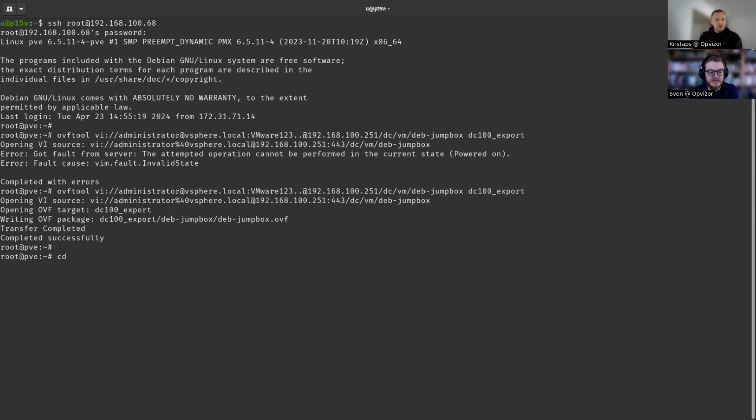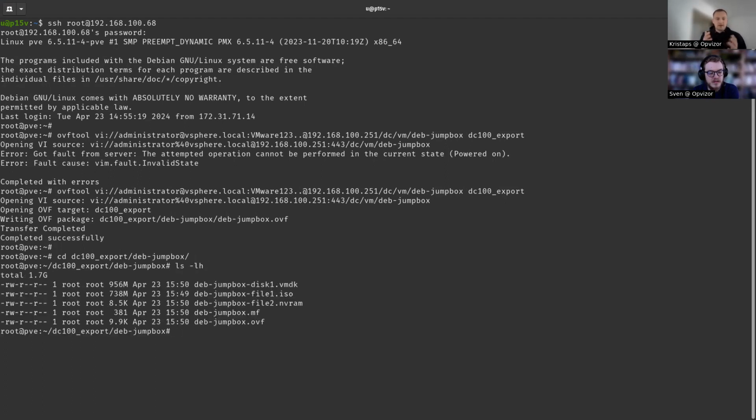So let's quickly move to our exported virtual machine. We see that there are a couple of files that we have retrieved: the VMDK disk file, the ISO file, and the OVF template manifest. So basically, once we have these, we can actually do the import into our Proxmox. So I'm going to call it 301 for the new ID for the new virtual machine in the Proxmox environment.